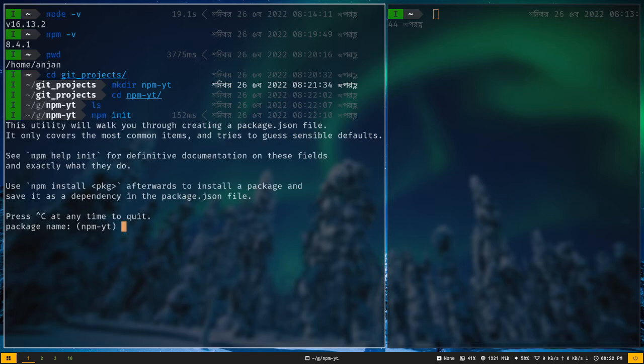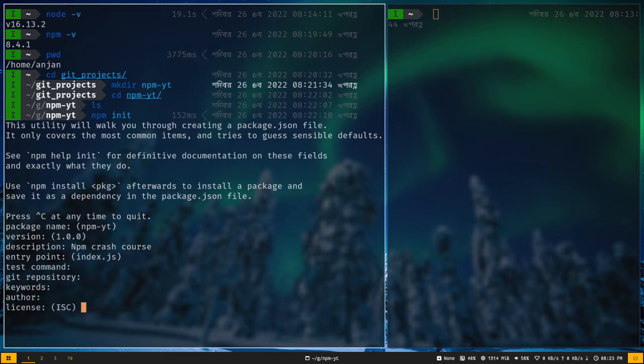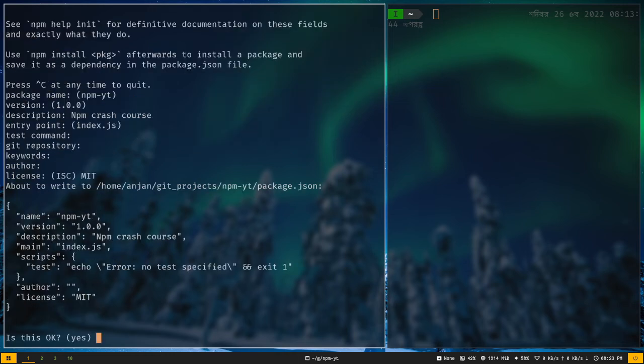and now it will ask you some questions. First, the package name default will be npm-yt. If you don't want to answer, just hit enter. Version is okay. Description, npm Crash Course. Entry point index.js, fine. Okay, I will skip everything. License will be MIT, doesn't matter.